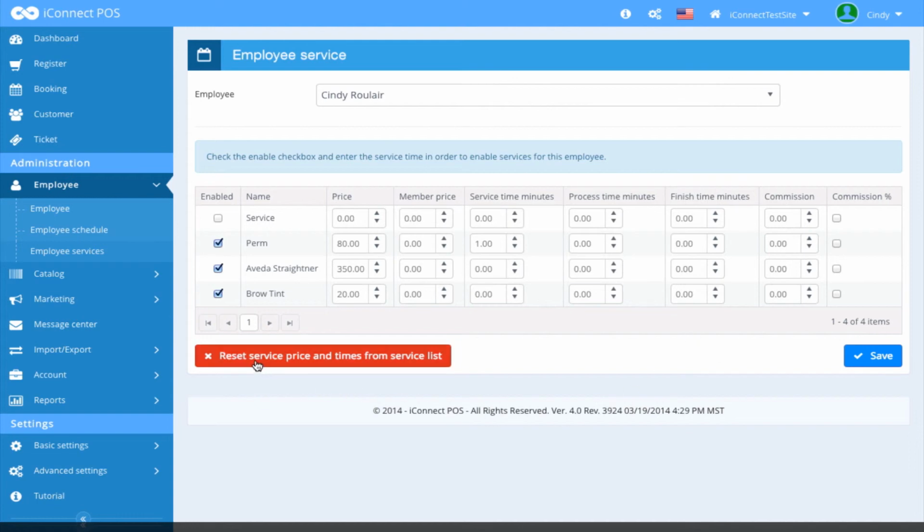I could also choose to reset service price and times from the service list if I choose. And then as far as commission goes, let's say they're going to get a 20% commission. I can type that information in the commission box here, and then I can enable that by clicking on the check and hitting save, and their commission will be enabled for the services that I've selected.